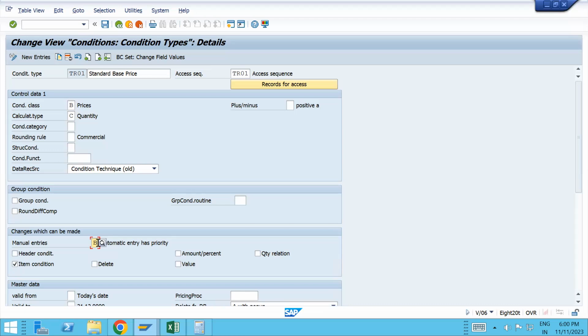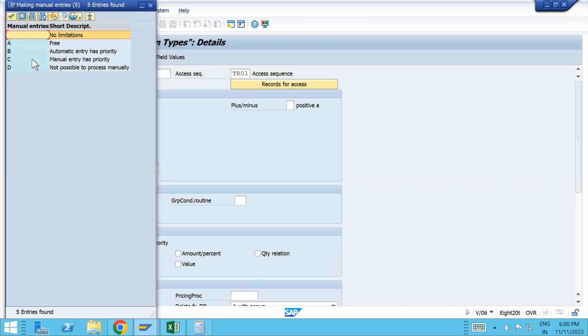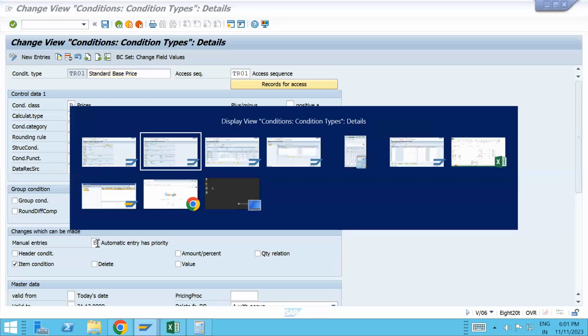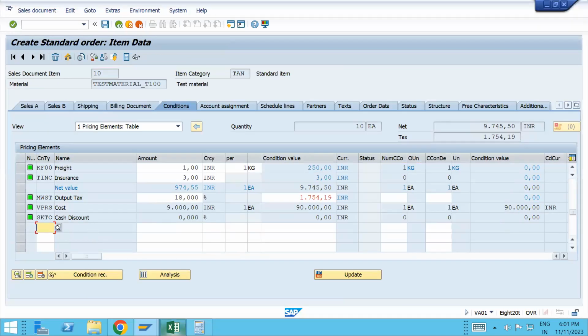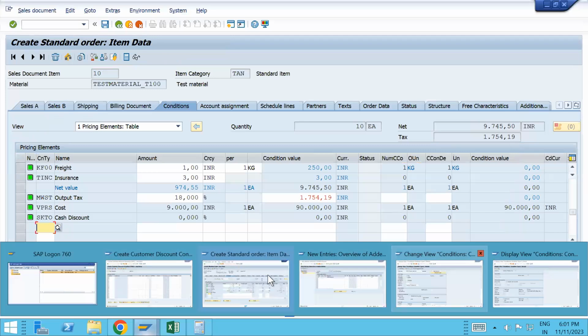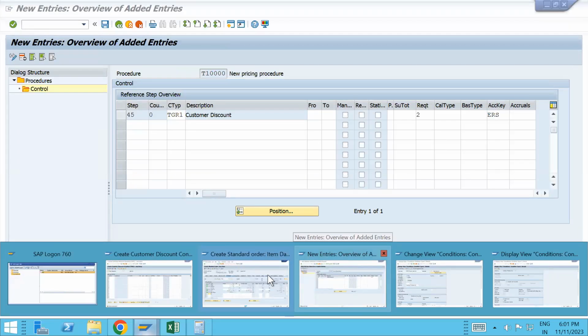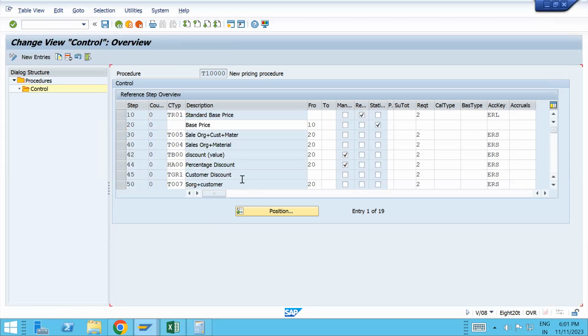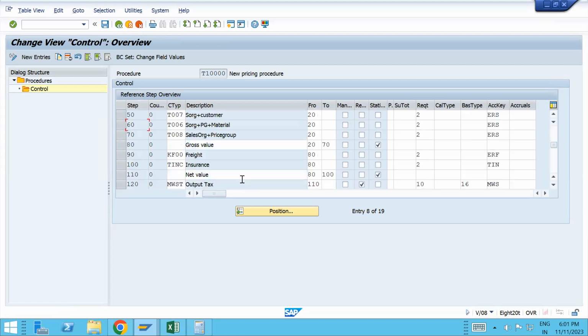It's under condition type, manual entries, B, automatic entry. You recall that manual entries field. If the condition is a manual condition, you want to enter manually. So I had selected this one. I don't want to change this one because there were some redundant issues coming. Save this and go one step back. Manual conditions, anything we have added? Yes, we have added so many things.